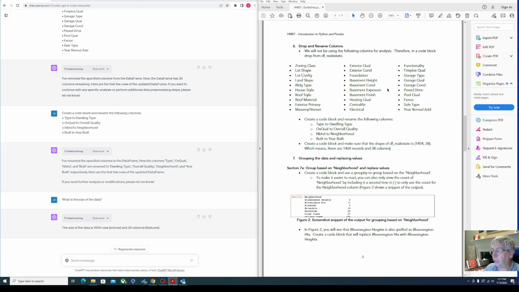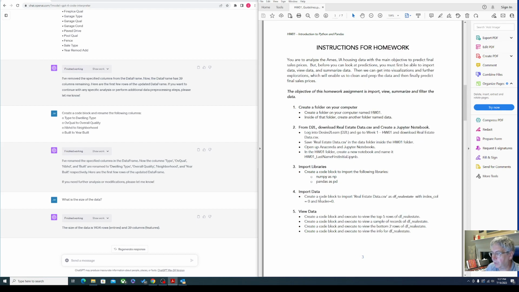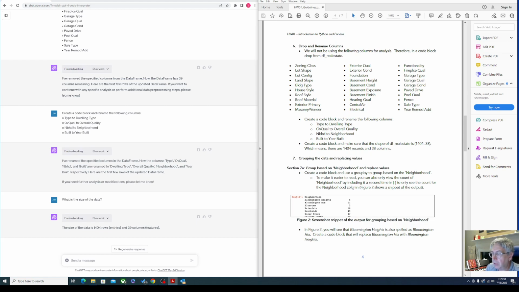Over here it says 38, and the reason for that is actually interesting. If you look back, when I was reading it in, I was supposed to put an index column of 0 and a header of 0. It didn't do that, so it added an extra line into it. So we've done that step.